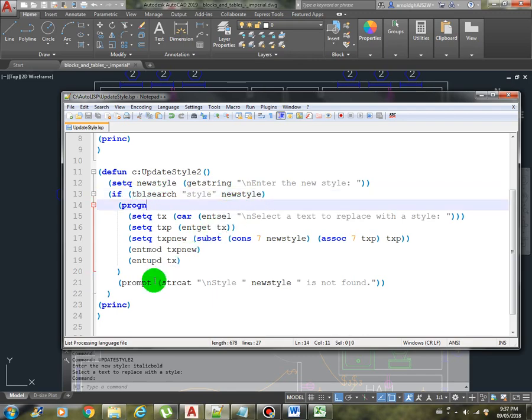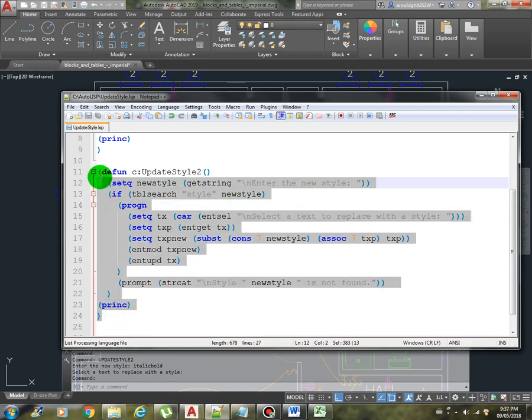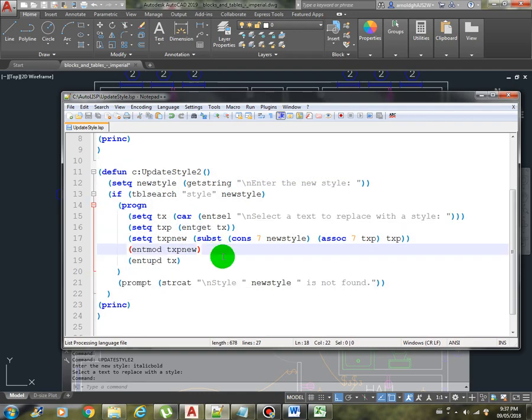Alright, give this a try, do some tweaking however you like it, and see how it goes. In the next video I'm going to show you the TBLNEXT function, and I'll see you there.